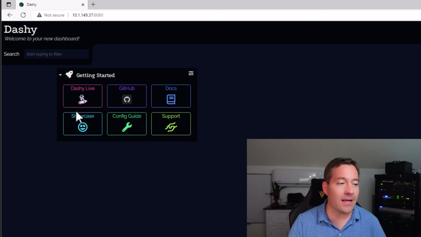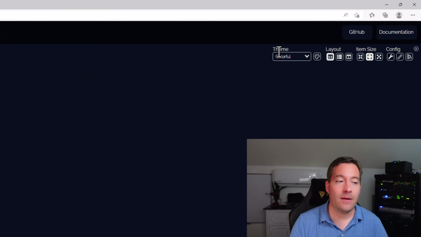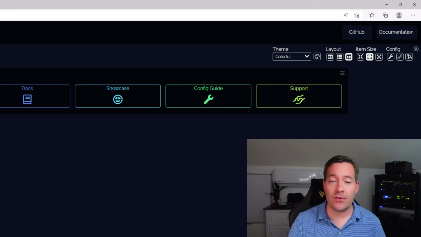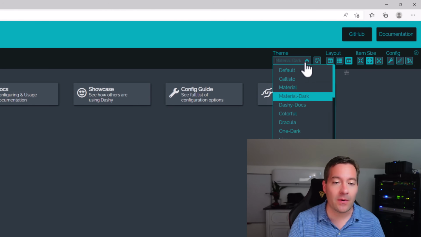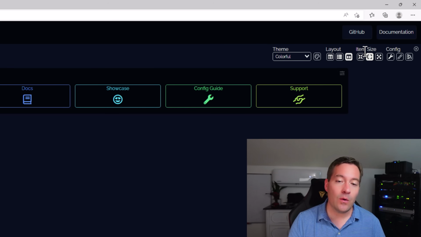You can leave the getting started tile, as you can remove that later if you want, but I like to leave it just in case there's something I want to refer back to. If you notice, we have several items at the very top in the top right hand corner that allow us to configure this Dashy configuration for our dashboard. If you notice, we can change the theme quickly and easily if we prefer. We can go back and forth between various themes. You can change the layout. You can adjust the item size. And the one in particular that we want to adjust and configure is under the config option.